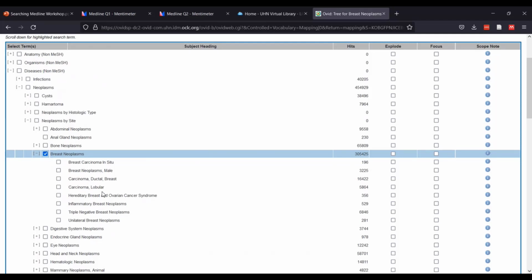So in our case, we looked for breast neoplasms, and we can see that there's a more broad term, which is neoplasms by site. That's pretty broad. We're not really interested in all neoplasms by site. So we probably are happy with breast neoplasms, unless we take a look at this list and we're like, oh, well, actually, I'm more specifically interested in inflammatory breast neoplasms, in which case we can uncheck that one and check this one off.